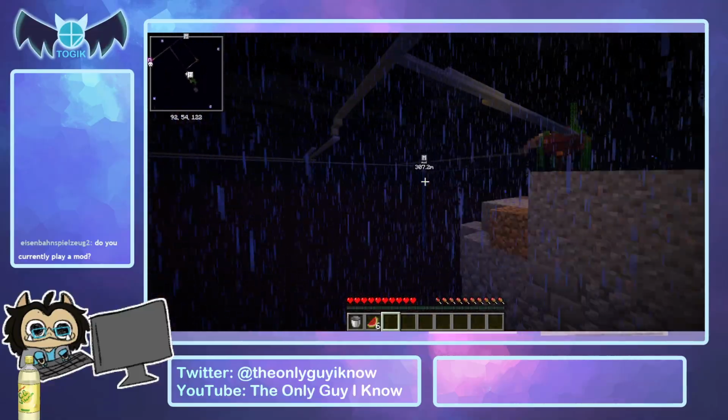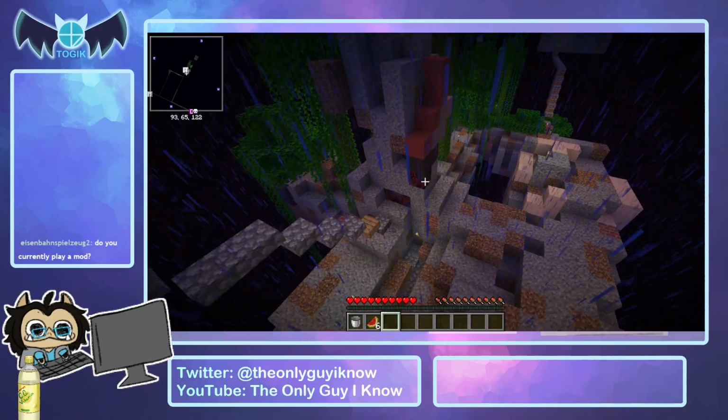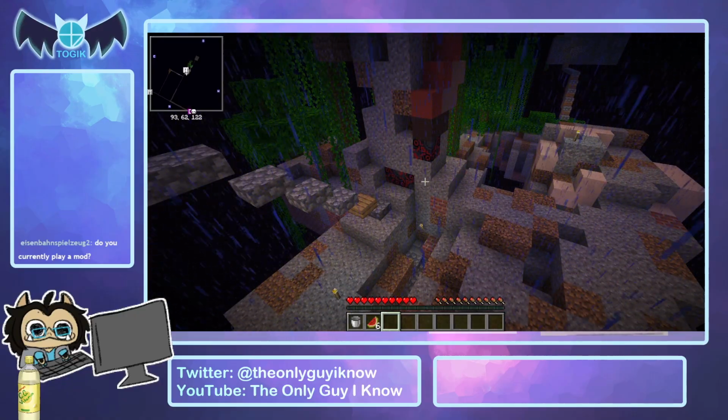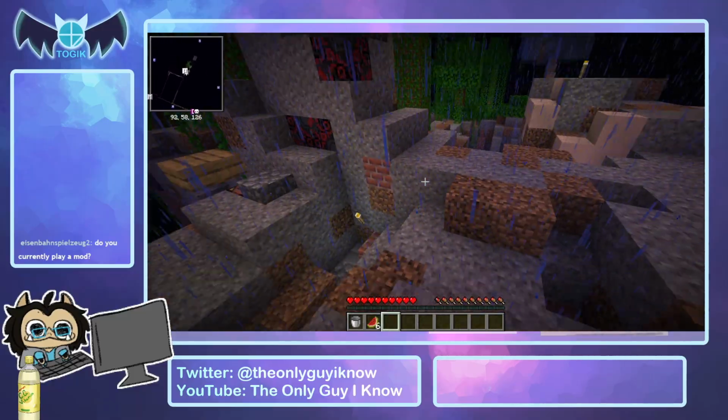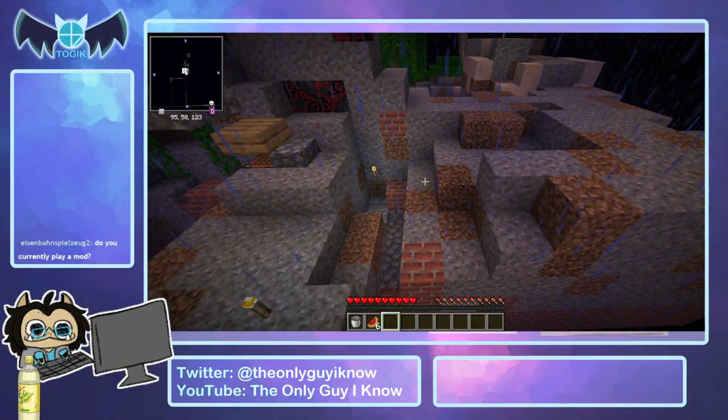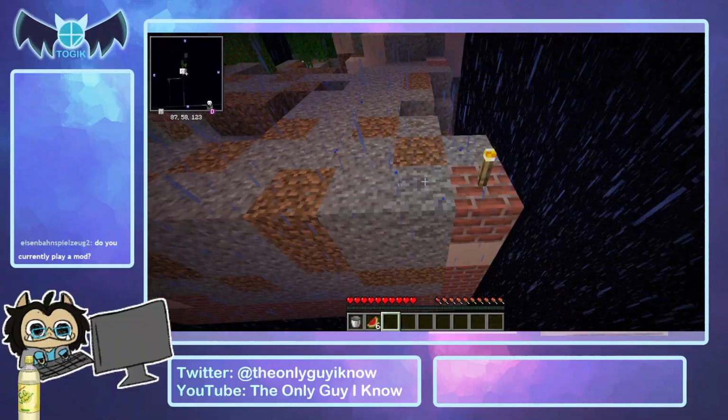So yeah, I made my way over. Well, I saw this first. I was going to make my way over to this. Yeah, these are trail ruins. So there is, where is it? Actually, there should be one that's nearby. Oh, this one here.